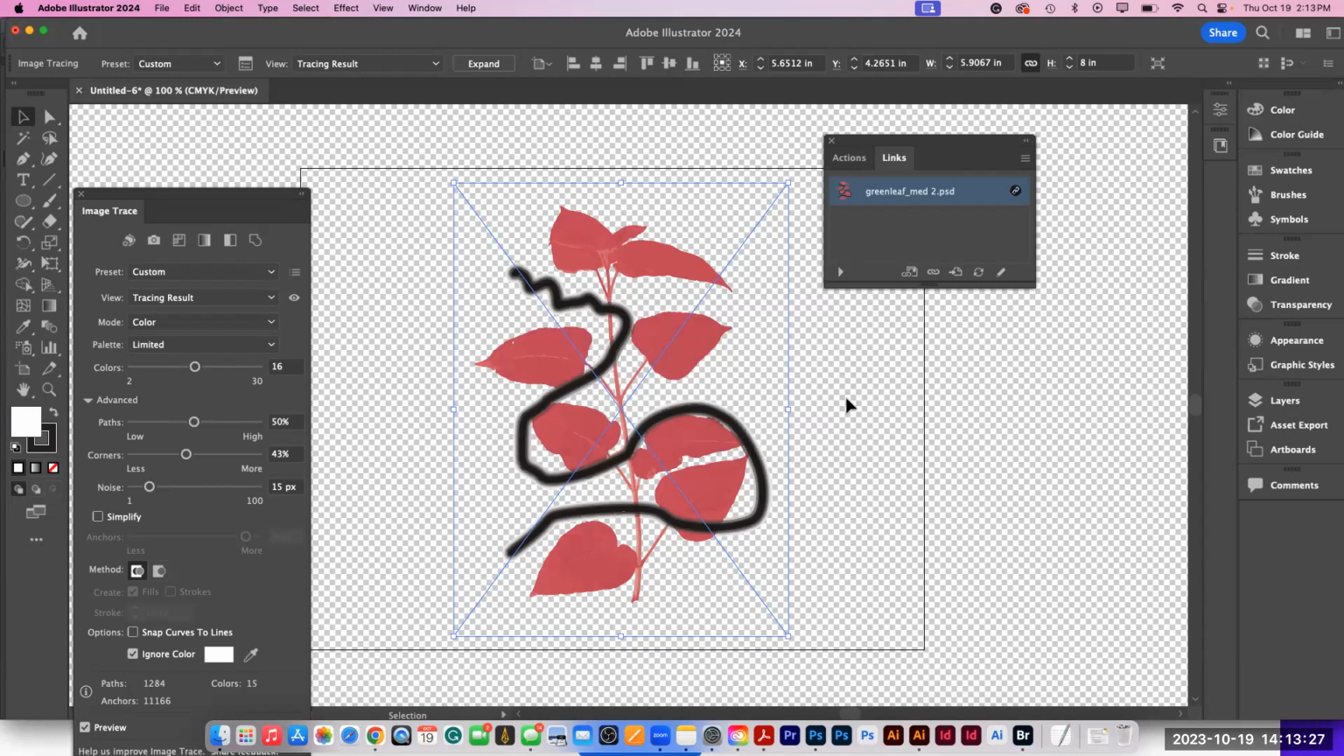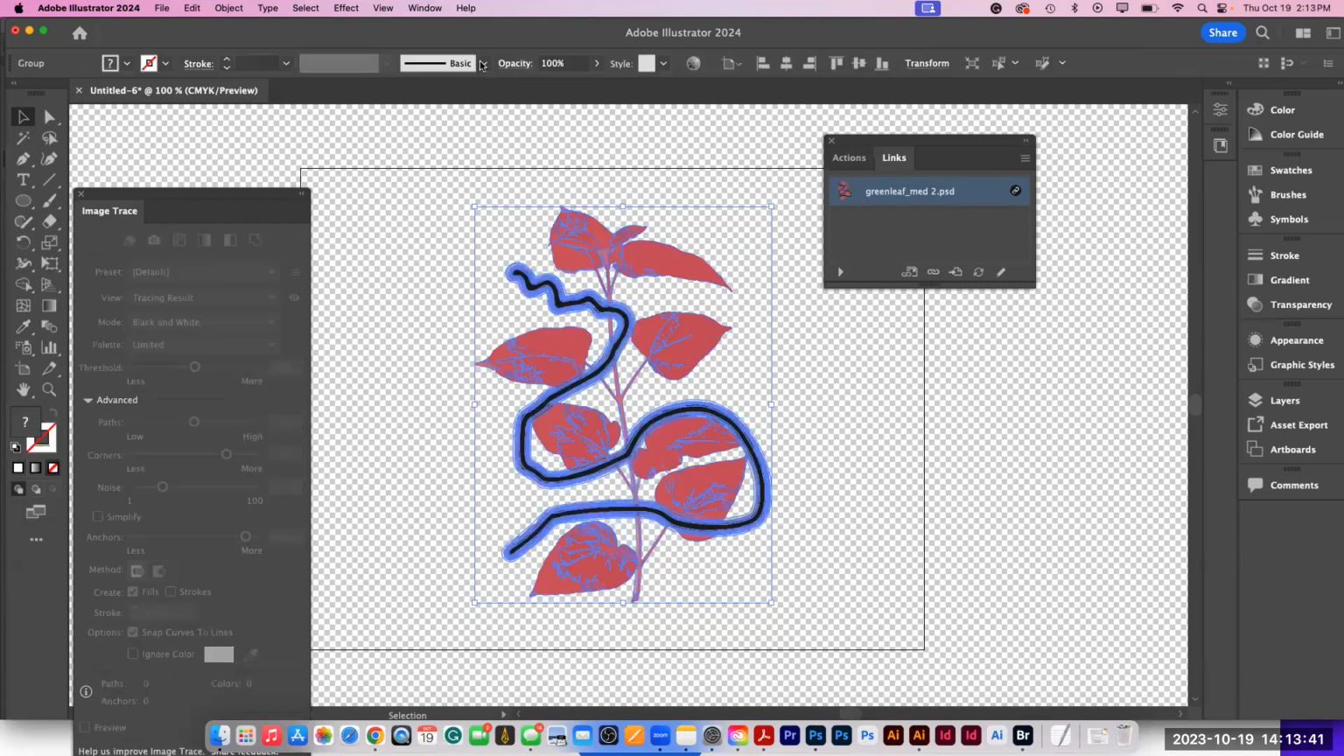The time that it's going away is if I say now I want to go in and really fix it in Illustrator. If I go expand, the expand converts the tracing object into a path.